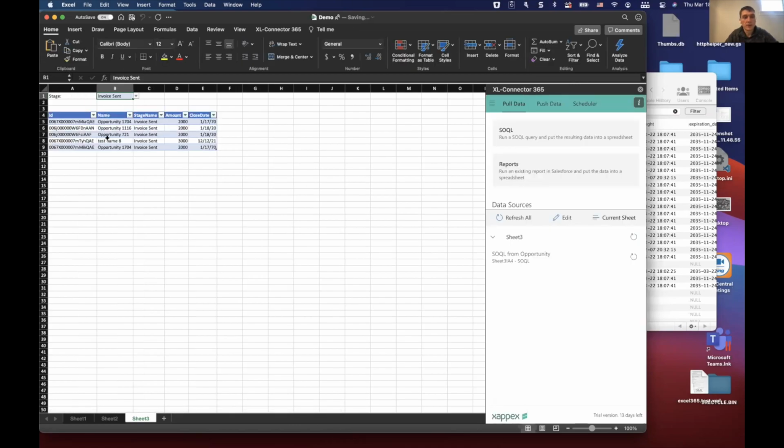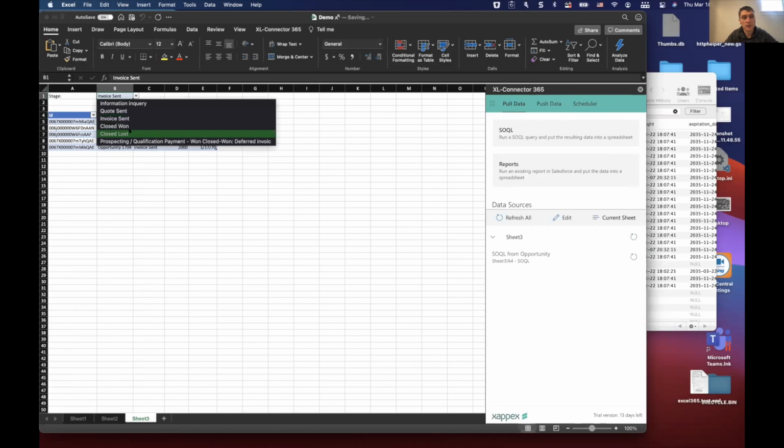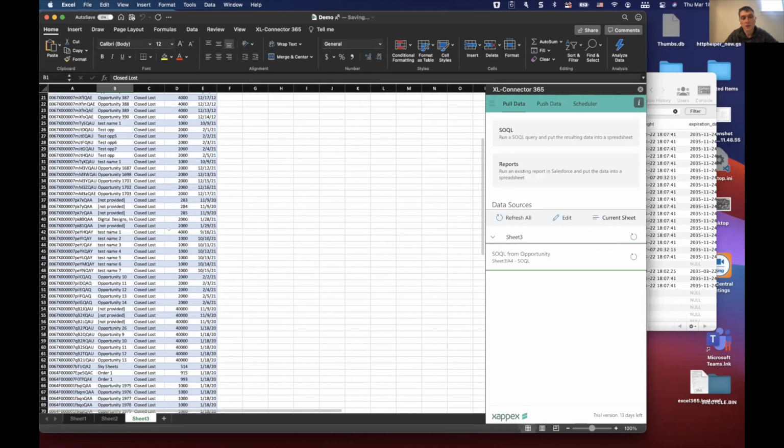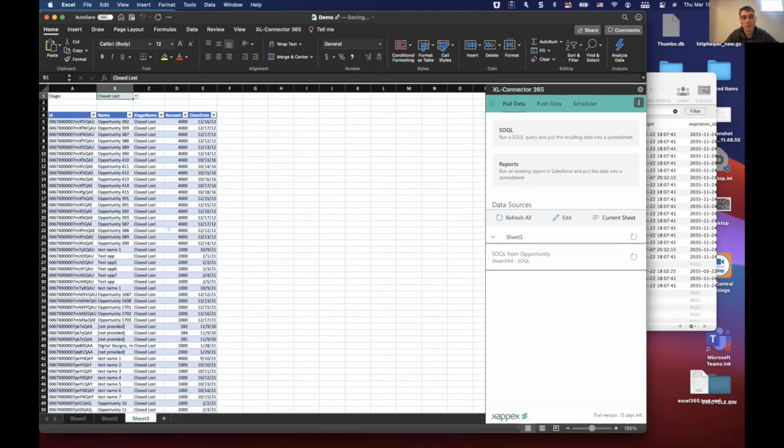And that's it. So you get the data source connected to your spreadsheet, and like that, you can easily select a new stage, hit refresh, and it repulls the data based on my selection. So it's like a nice little template to pull your data.